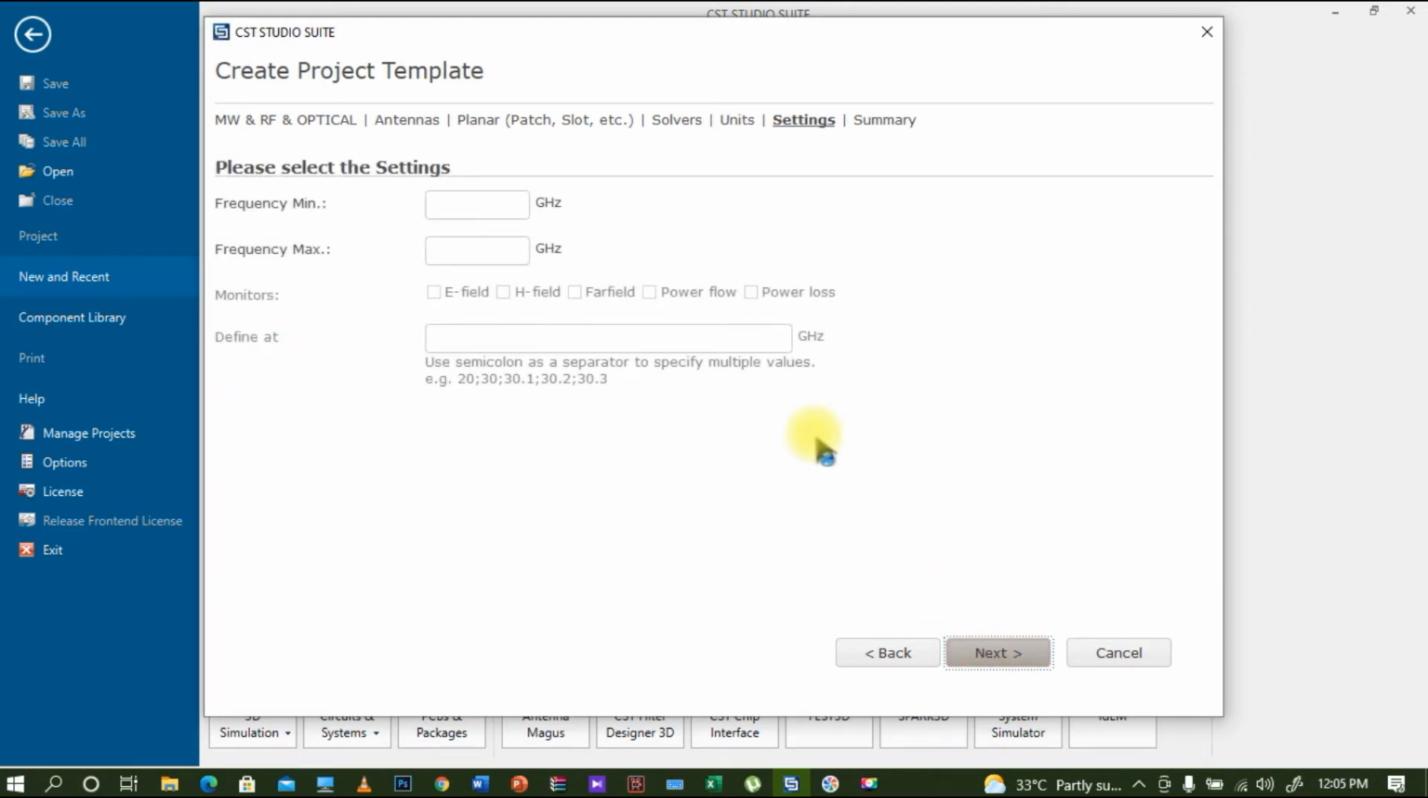Now, in this area, it is not mandatory to fill, but if you know what frequency you are going to design for, you can give the frequency range, like 2 to 10 or 2 to 8. If you are designing an antenna for ultra wideband, I can give 2 to 8 or 2 to 10. If you get a bandwidth beyond this limit, you can adjust it later as well. Basically, we will see monitors like E field, H field, and far field. These are the basic properties we will be looking into, so I choose those three as well. After clicking all these options, we click next.